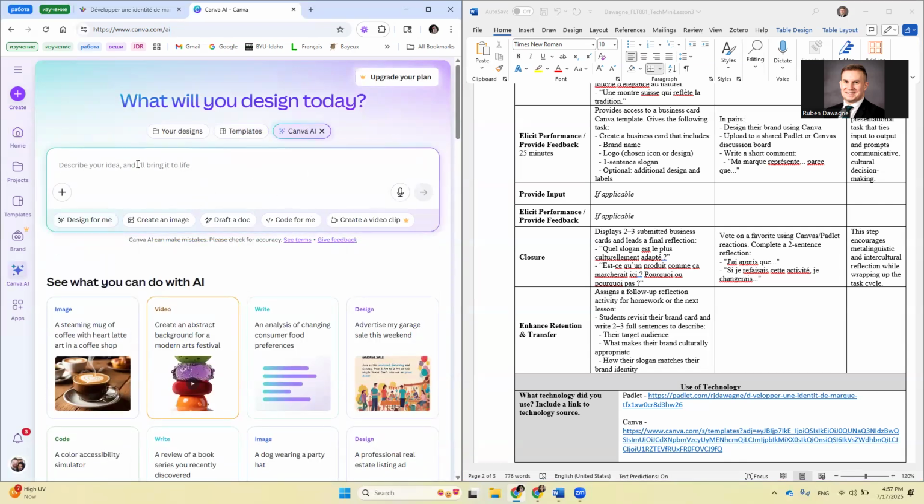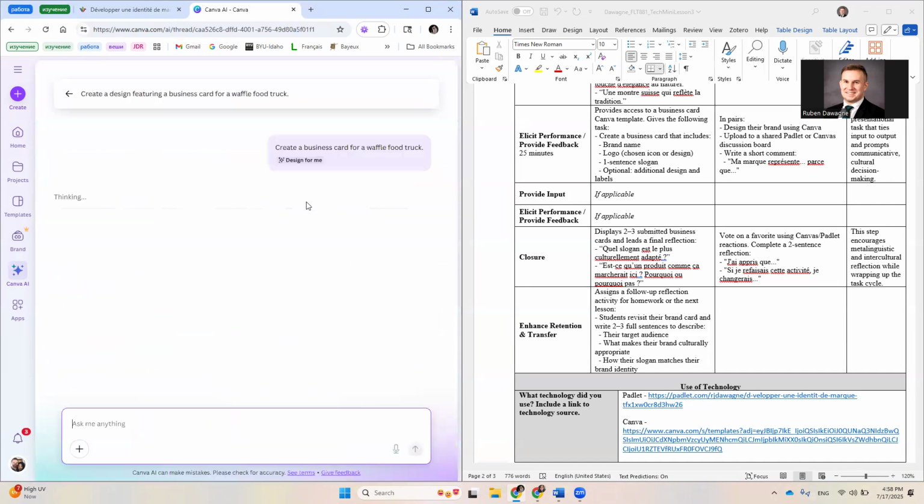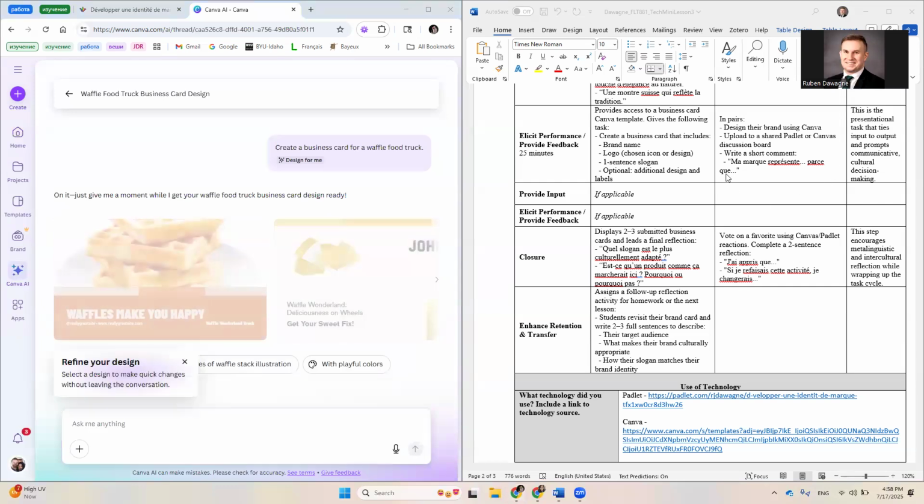So I can do: create a business card for a waffle food truck, and then design for me, and then Canva can do it. So I'll show it to them, and they're going to be able to create their own and edit it if they want to.